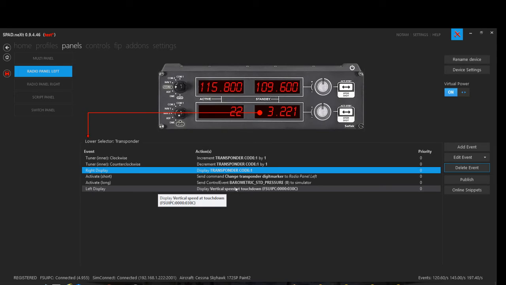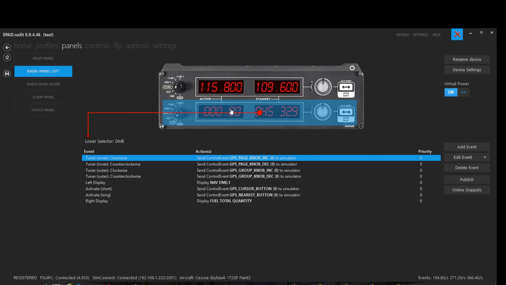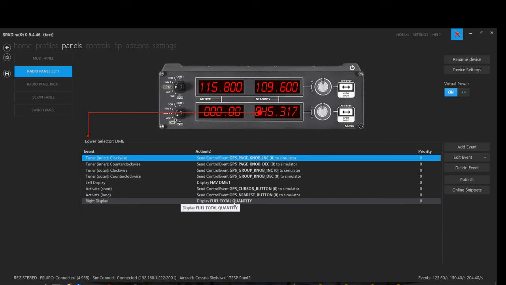Let me just save this here. If I go back up to the DME switch and go down here, you'll see that we still have the original setting that we replaced this on, the fuel quantity total here. And you could check out various things. So that's how you would import various different settings from either of my radial panels into your profile.